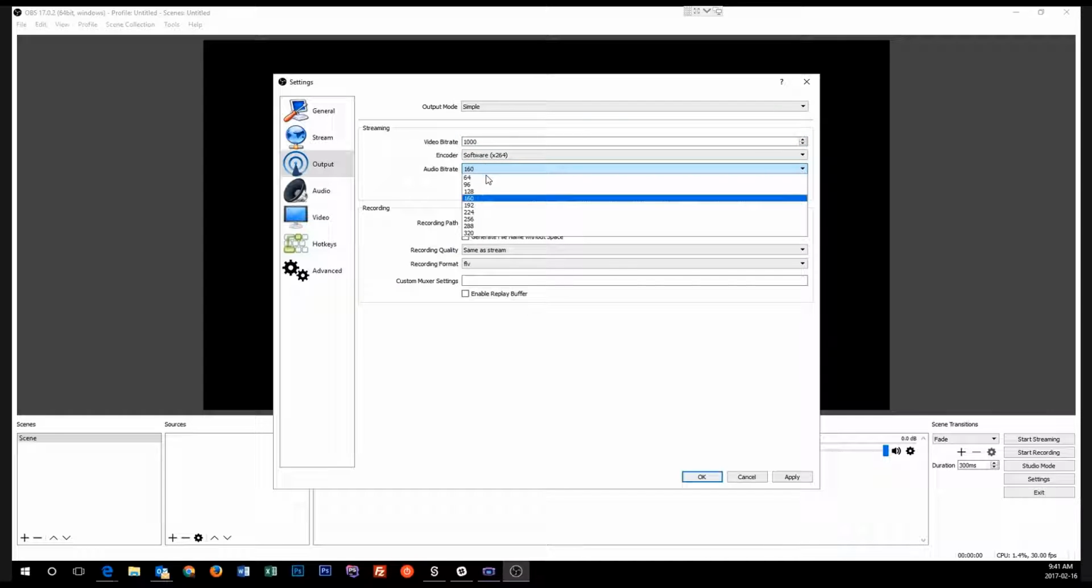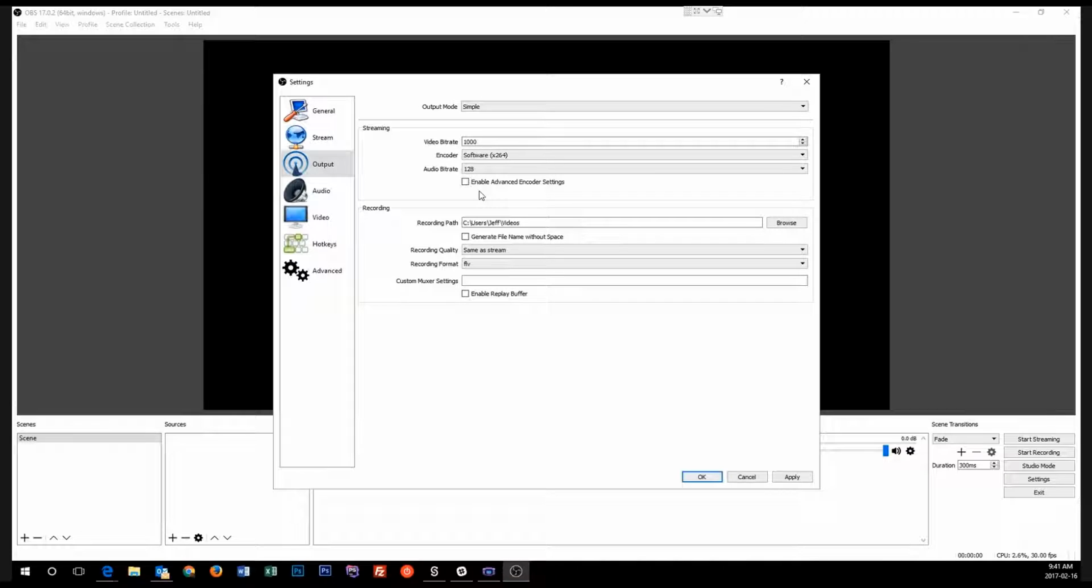Audio bitrate, you don't quite need 160. It's fairly safe to drop it to 128 without any noticeable loss of quality. You probably want to leave the encoder setting alone. Although if you're having trouble, you can try changing it.